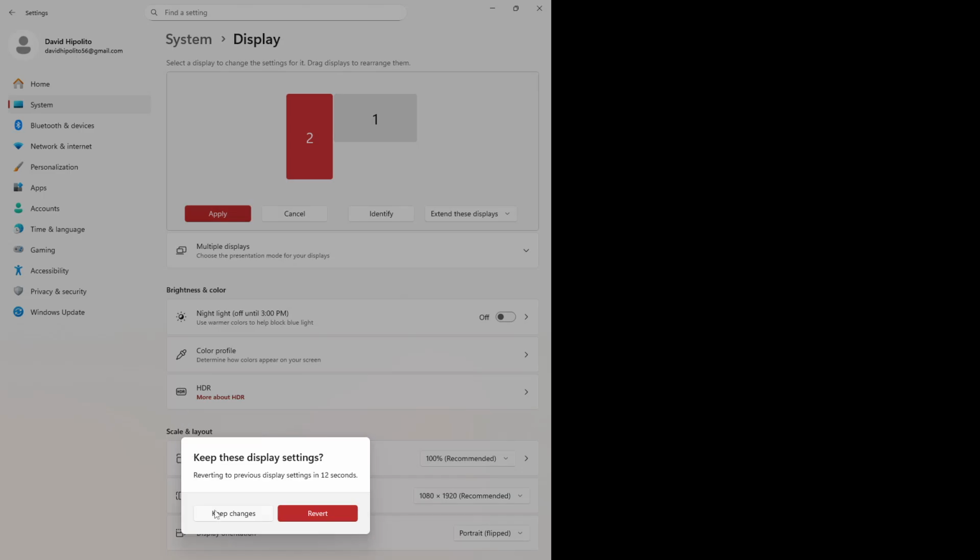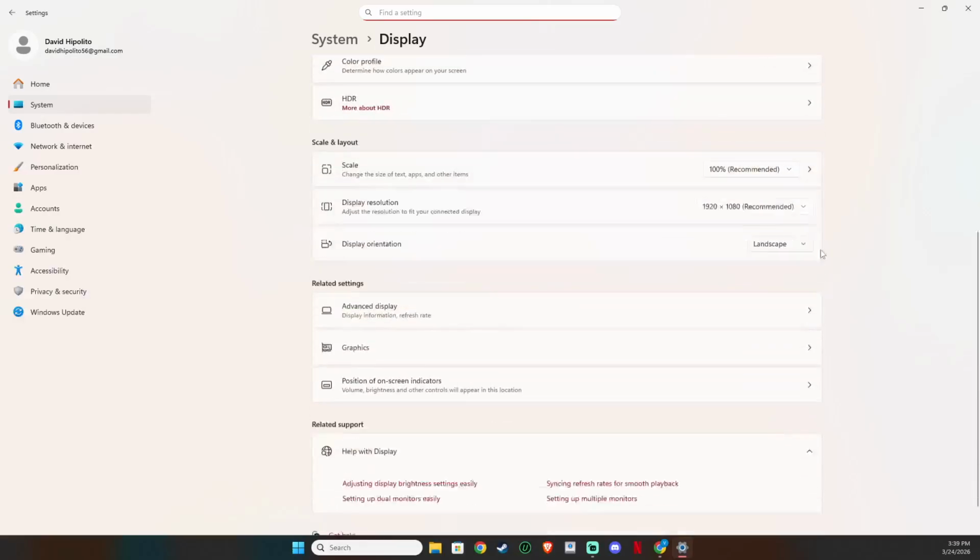If something doesn't look right, don't worry. If you don't confirm within a short countdown, Windows will automatically revert to your previous layout, so you're never stuck with an unusable screen. This makes it safe to try each option until your setup looks perfect.